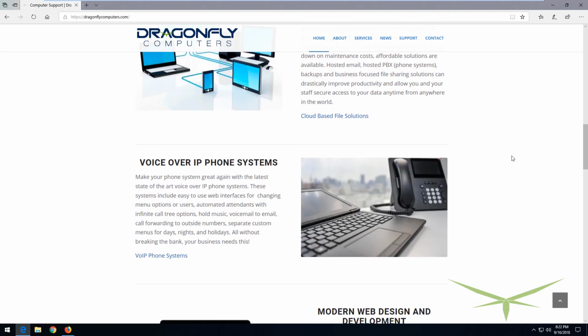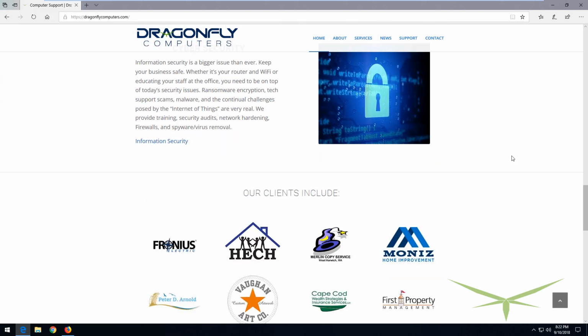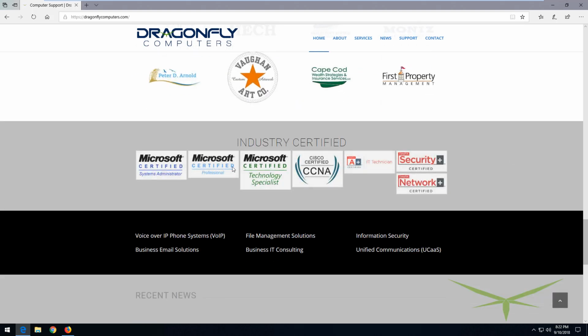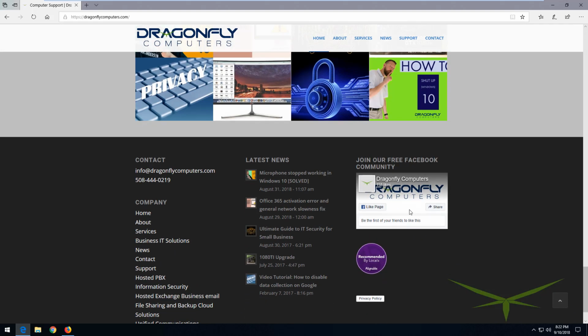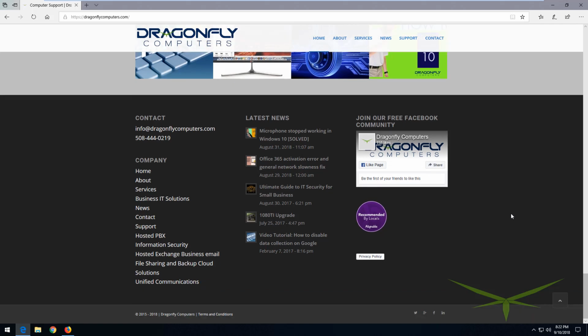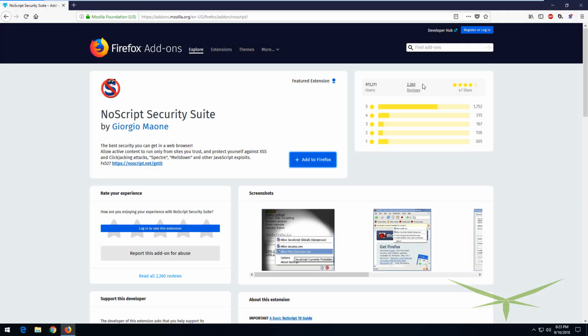And all these elements, not these, but as we go down, basically JavaScript is anything that makes a website do something, take some kind of an action. So see how that picture faded in? That's done with JavaScript. See how these are popping up? That's all done with JavaScript. This Facebook like thing is done with JavaScript. So is this privacy policy. It's all embedded.